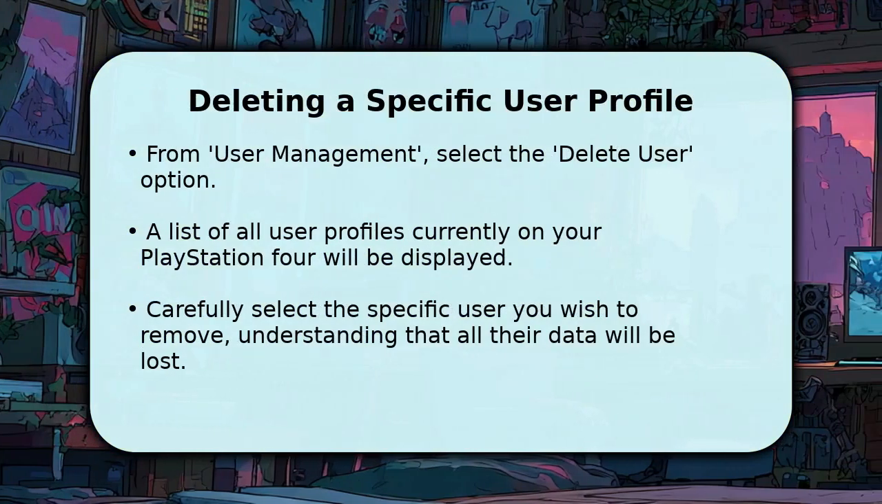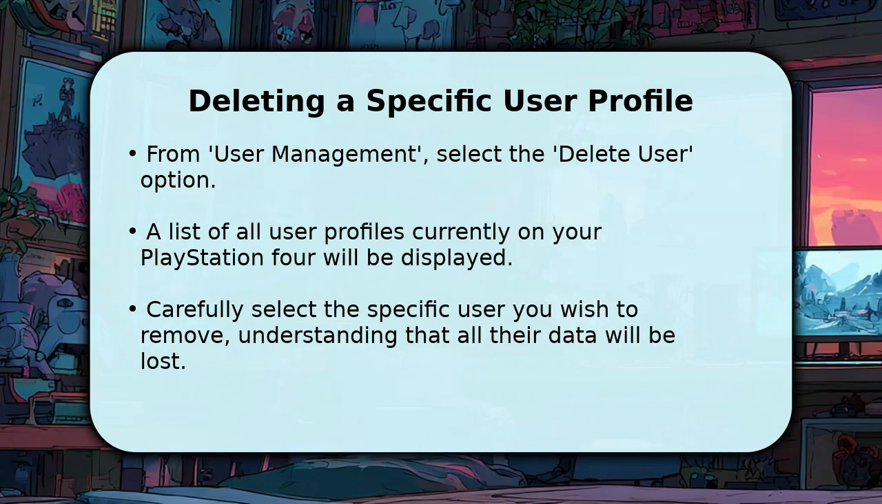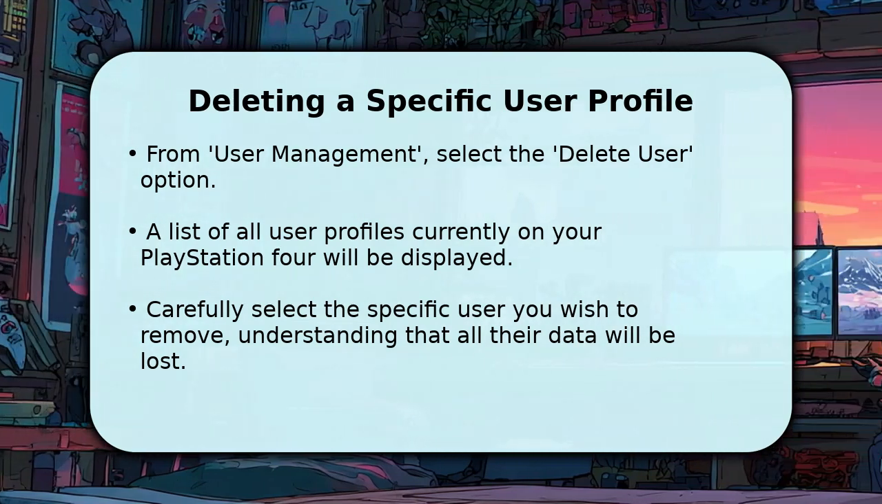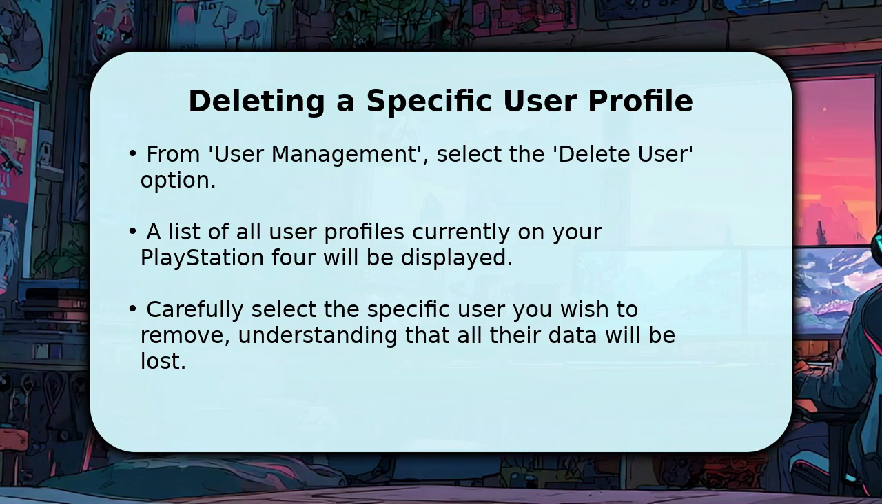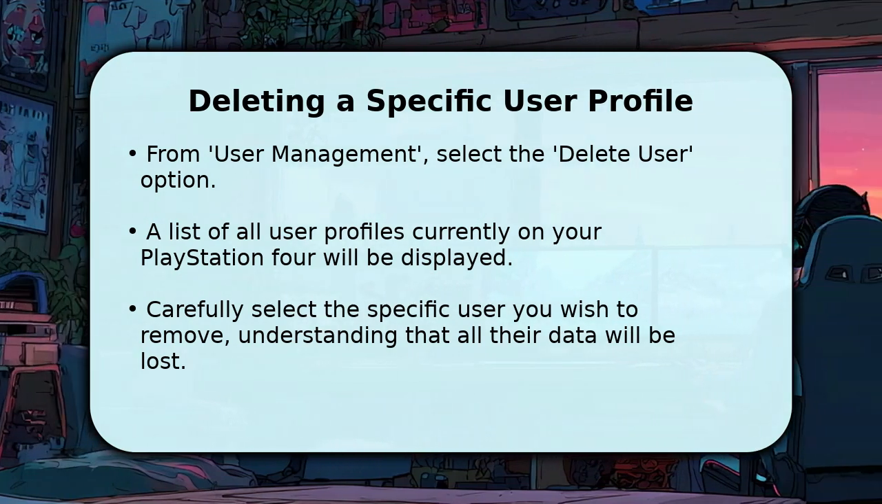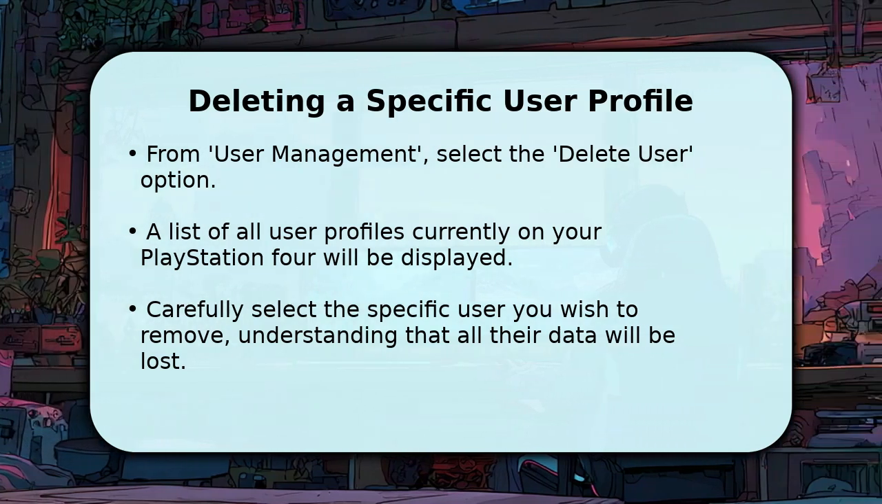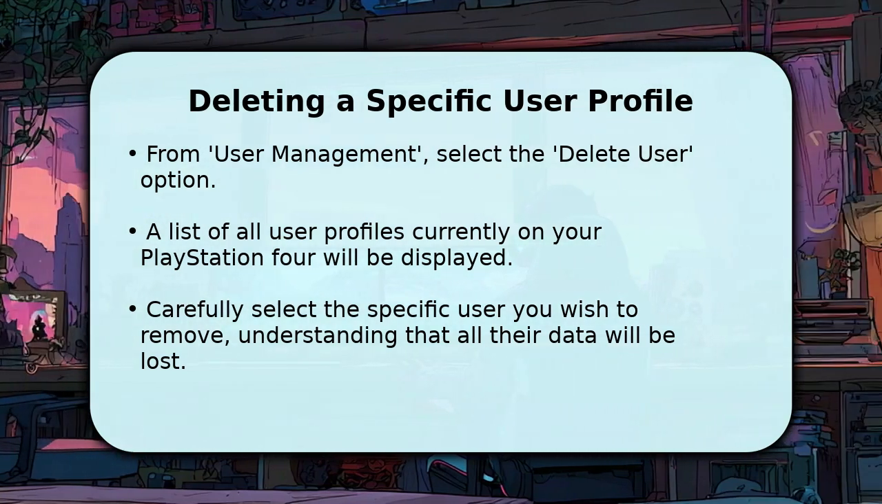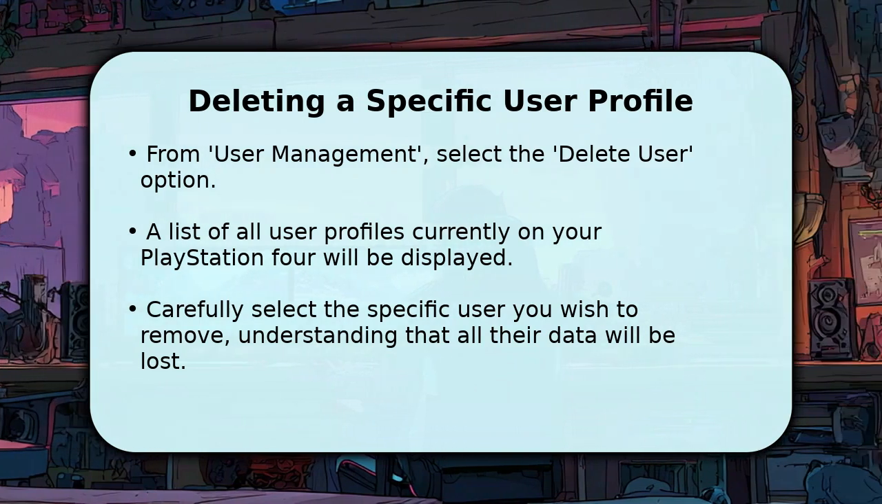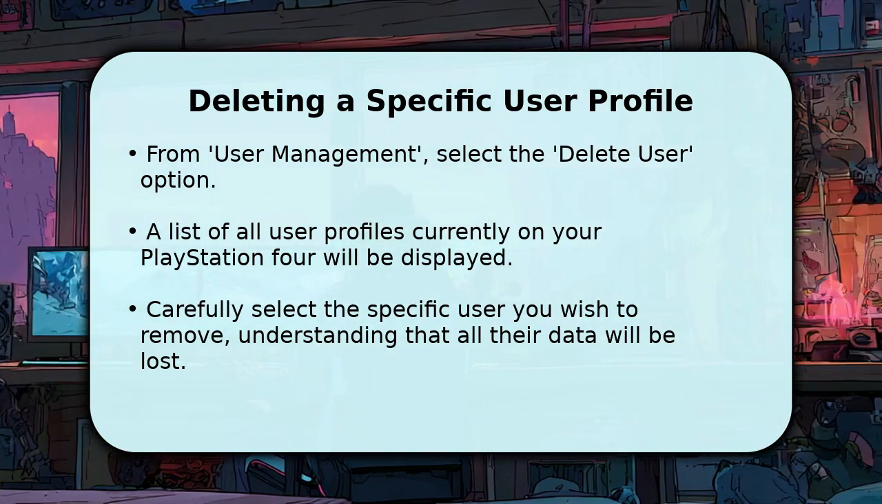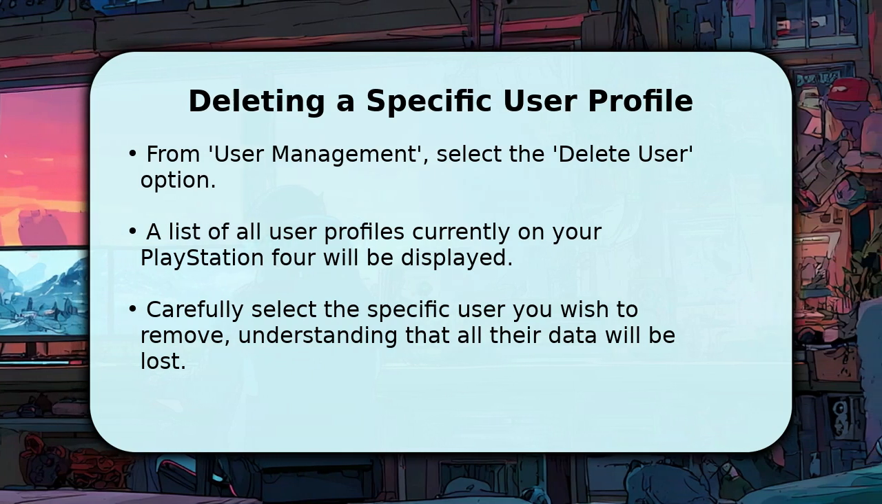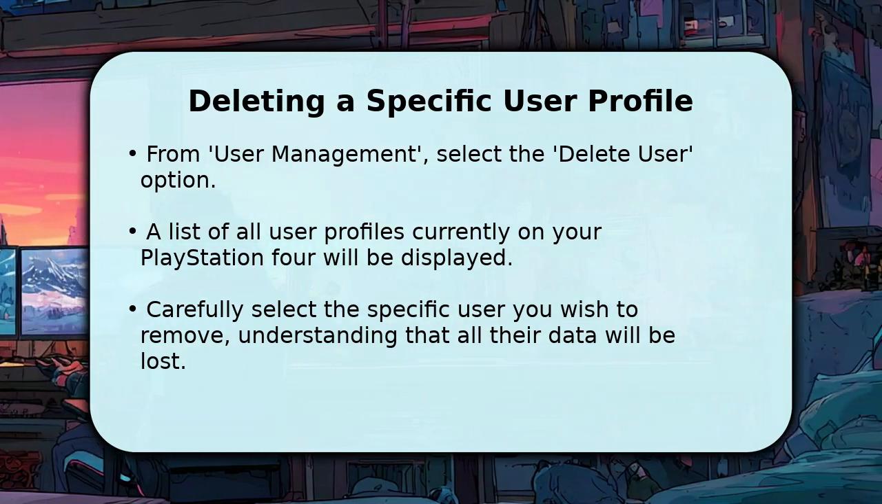Now that you are in User Management, select Delete User from the available options. A list of all user profiles on your PlayStation 4 will appear on screen. Carefully choose the specific user you wish to remove, pressing X to select their profile. Remember, deleting a user will permanently erase all their saved data, screenshots, and game progress from the console. Be absolutely certain of your choice.